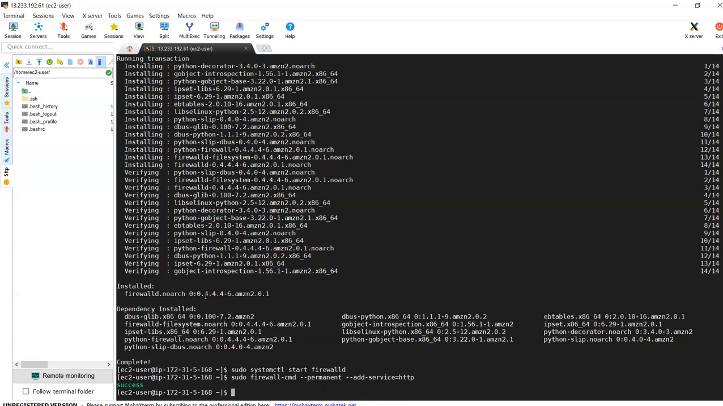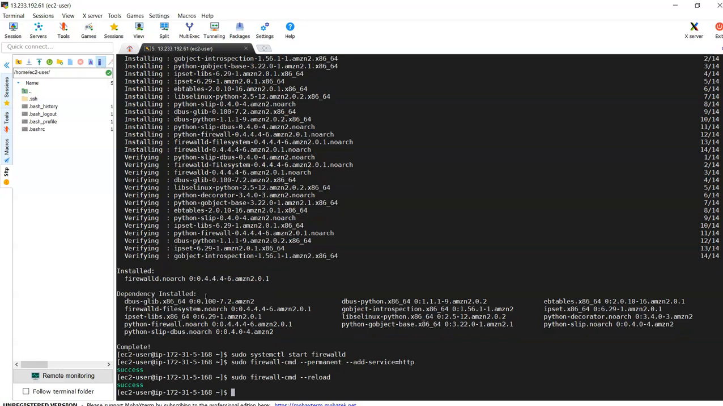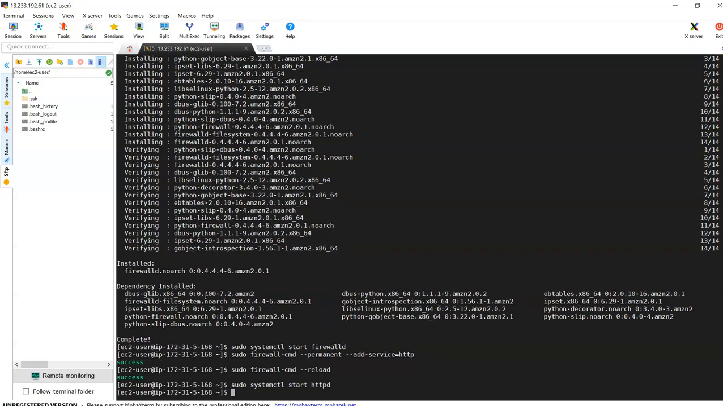So the next one is, let us just run sudo firewall-cmd --reload. What it does is it reloads the firewall to put these new rules into effect. So now checking the web server. For that you need to use sudo systemctl start httpd. So all good. Now we just started that.